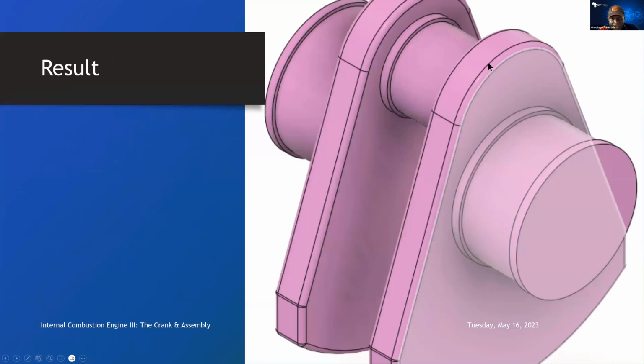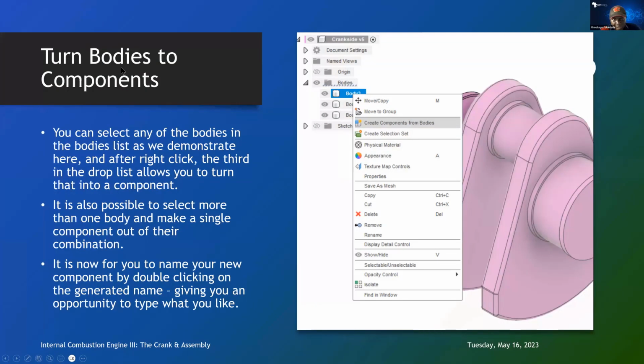And then after that, you get this. Everything is rounded up in this. So the next thing we do is to turn the bodies to components. And we will talk about that in the next hour. Why can't we just use the bodies as bodies? Why must you turn them to components? It will become obvious why you must turn them to components.